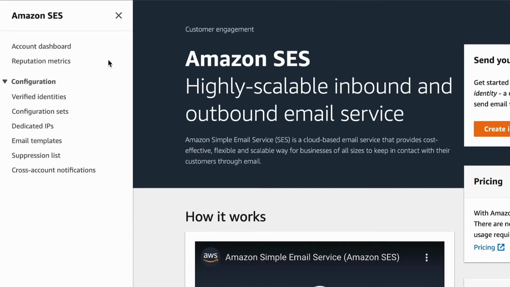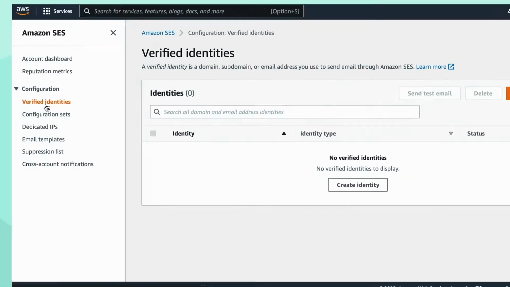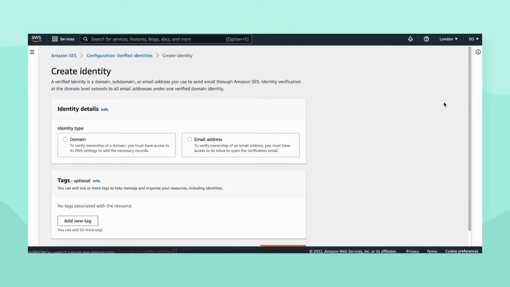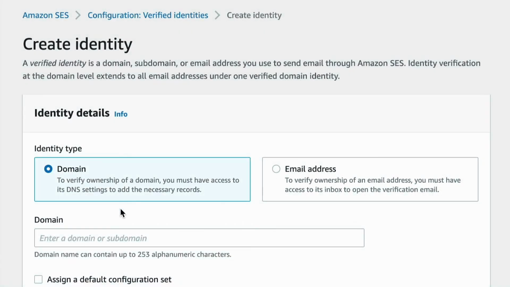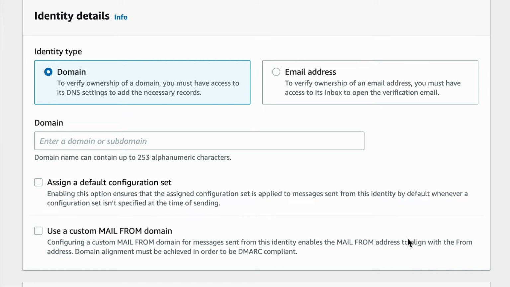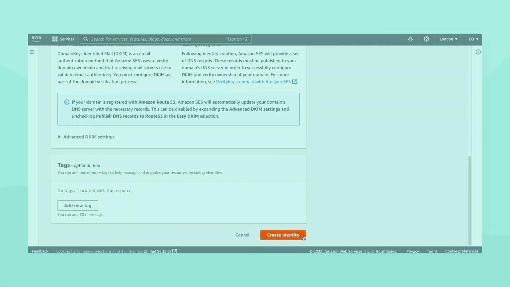On your main Amazon SES dashboard, click on the Verified Identities and then Create Identity. You'll see two options: Domain and Email Address. We recommend Domain if you have one. It improves deliverability and allows you to use any email address on that domain. Type your domain in the field below, scroll down and click the Create Identity button.